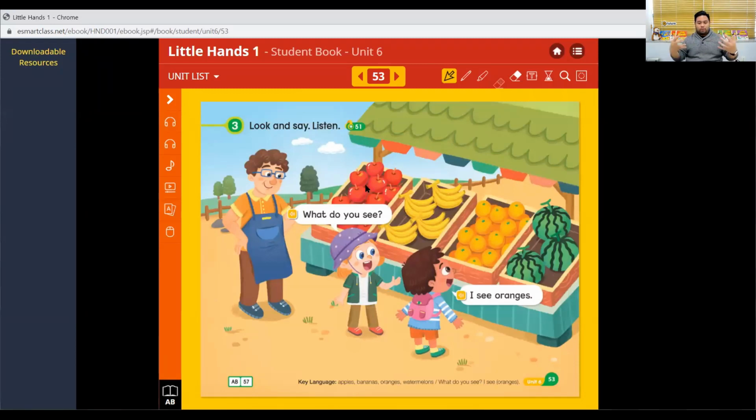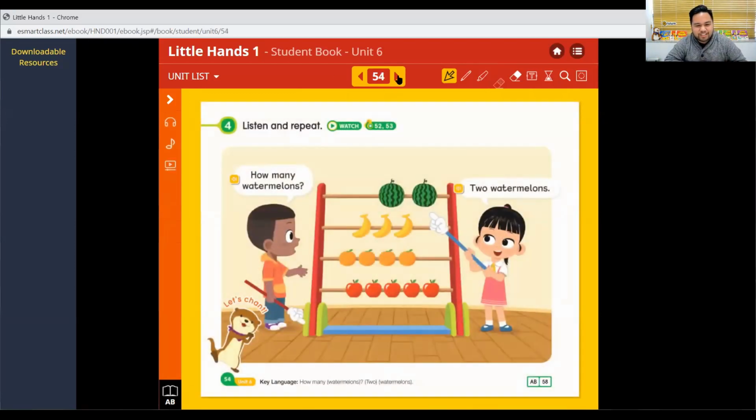So now we're getting into the conversation practice. With the social development, having the students practice these conversations with each other. Okay, so then we're getting into part 4.